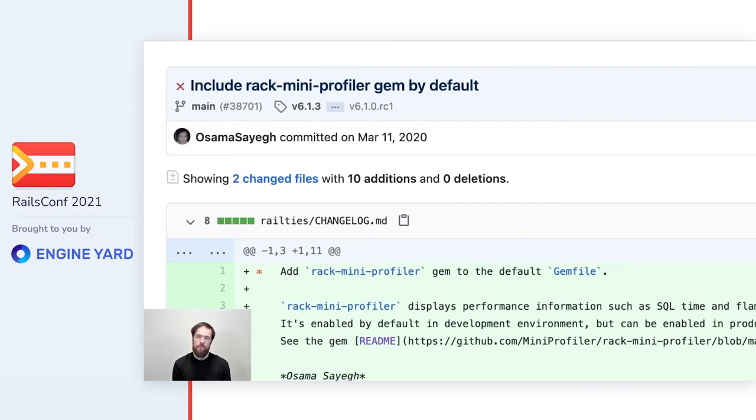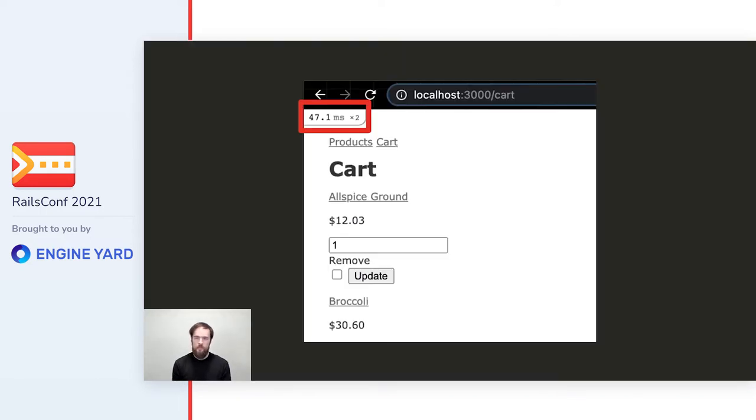It's an exciting time to be learning about Rack Mini Profiler. If you're on Rails 6.1.3 or later, Rack Mini Profiler is included by default. But if not, you can always add it to your Gemfile. If we boot our app, once the page loads, you'll find the previously mentioned speed badge on the top left hand of the page. It shows how long the page took to load and how many requests were made.